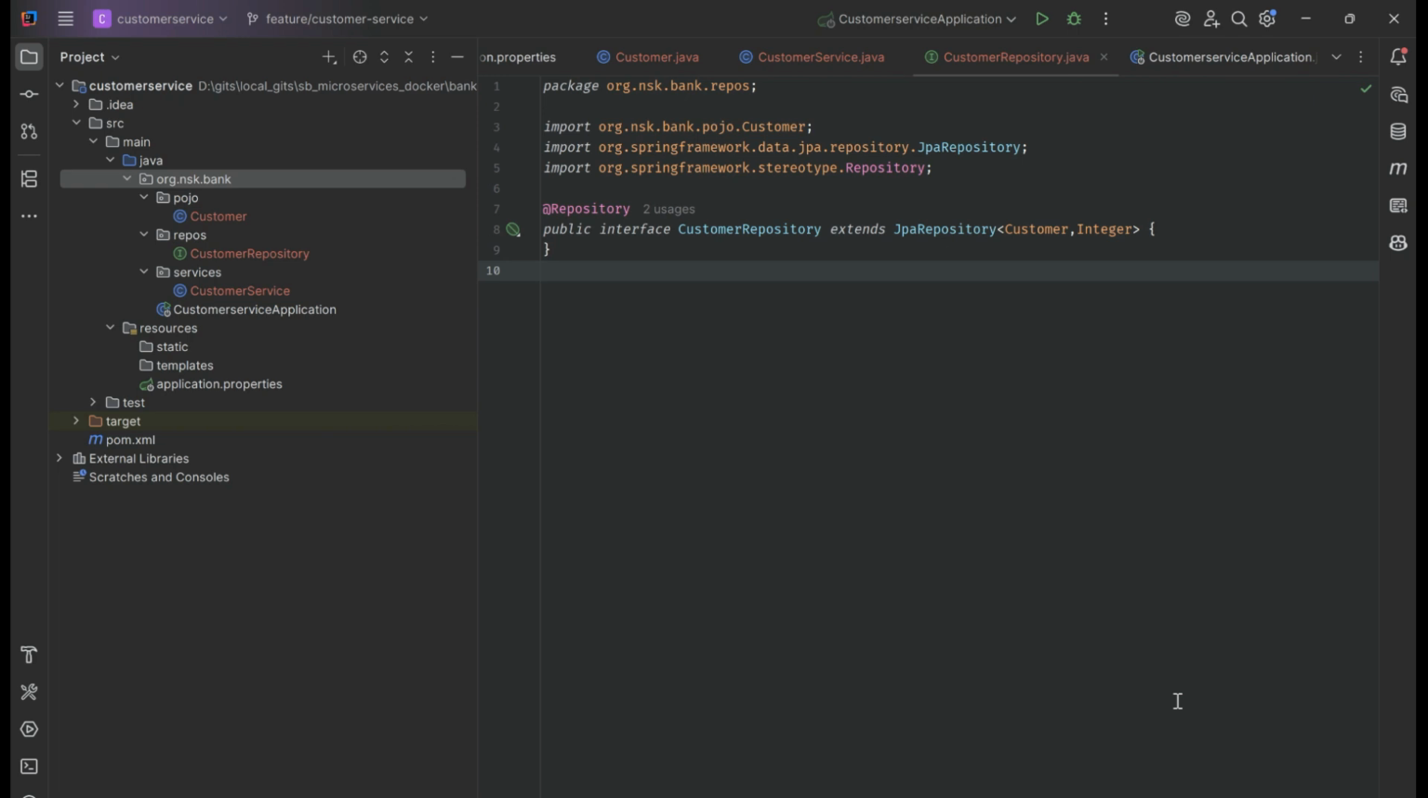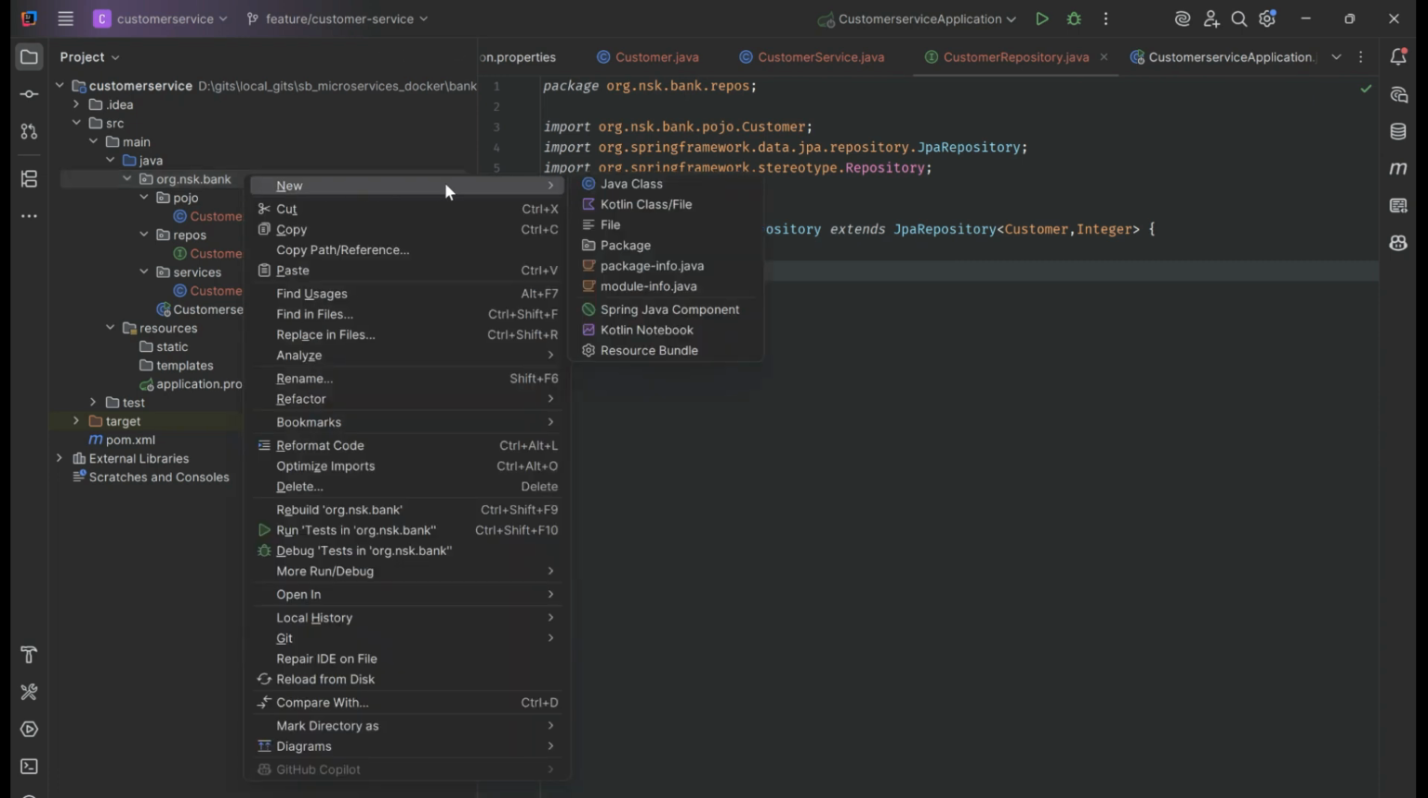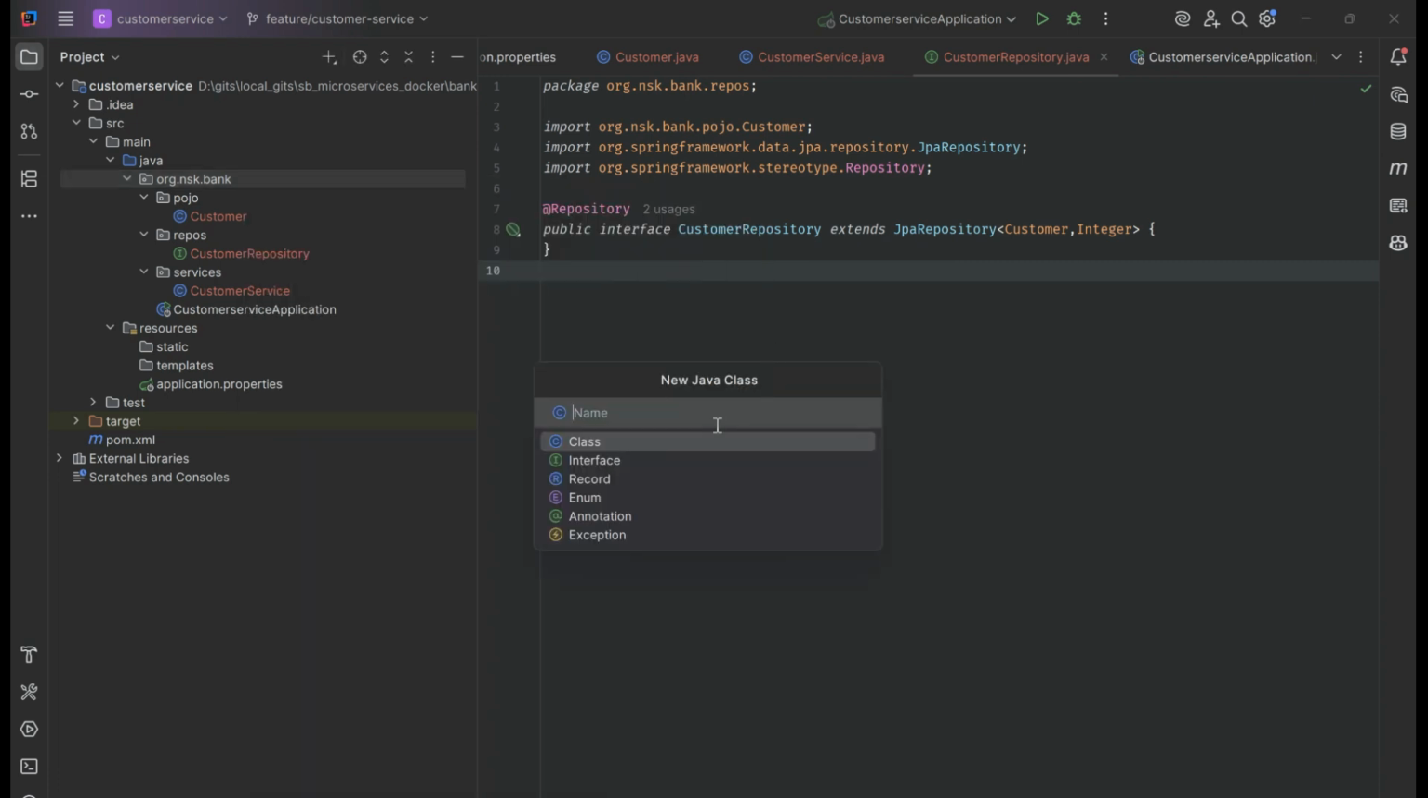Hey guys, welcome back. In the last session, we created the customer service and the customer repository. Now in this session, I'll be creating a customer controller. Let me create a customer controller class.